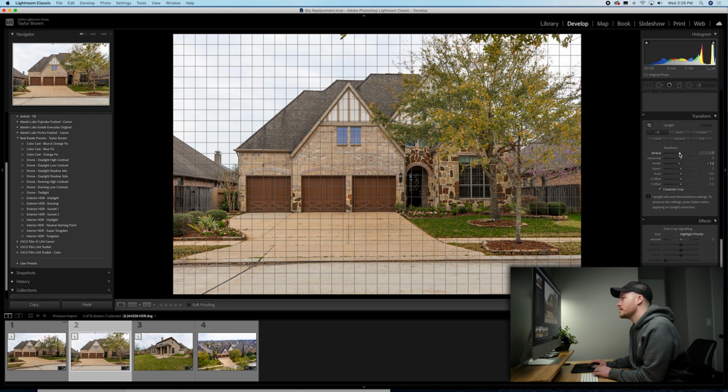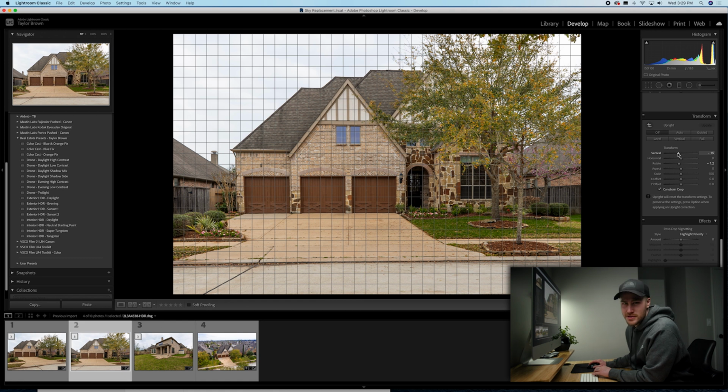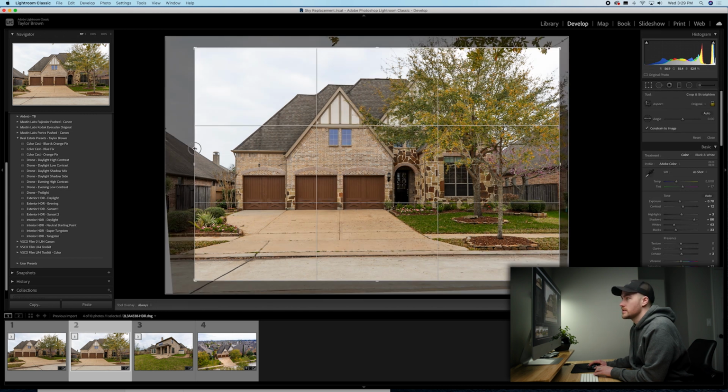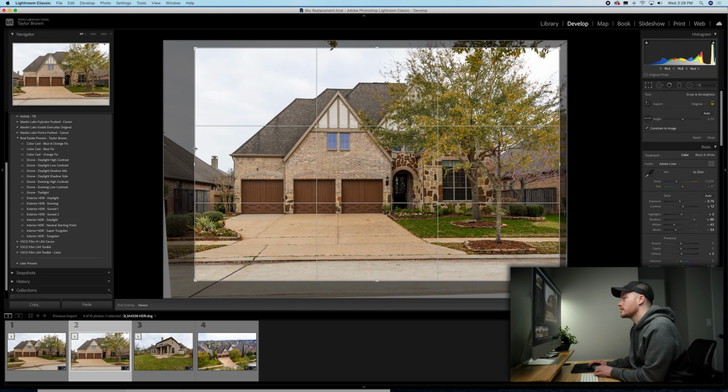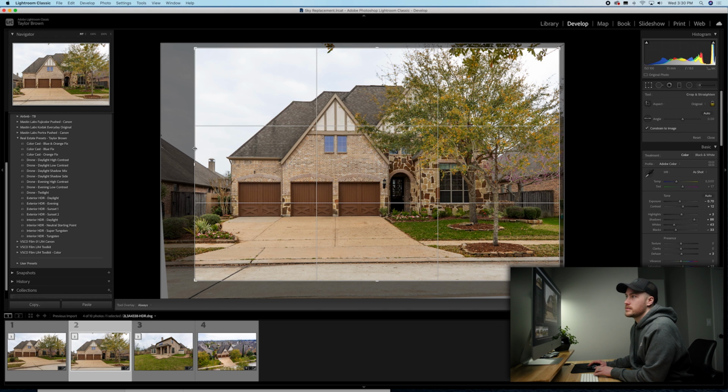Yeah, and like this one I think I'm gonna leave it to where it's a little bit tilted. Because like if you do this, it starts to look weird sometimes. Like just a little bit unnatural. A little bit too perfect sometimes. So I'm just gonna crop it in a little bit.